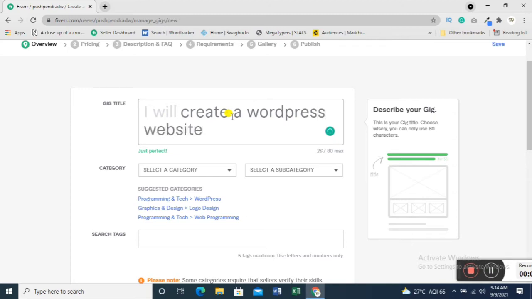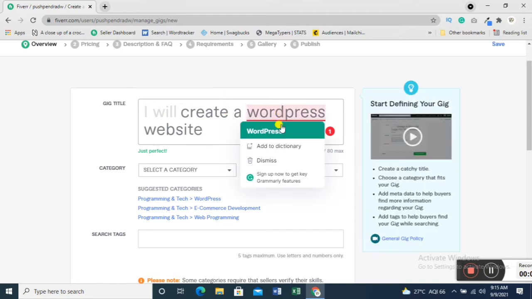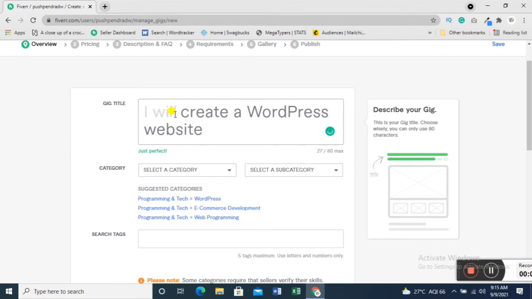Now why are we putting the keyword? Because whenever a business is searching for freelancers on Fiverr, they are looking for a particular keyword like WordPress developer, WordPress website. So if the Fiverr crawler finds the WordPress keyword in your gig title, there will be a high chance of your gig ranking in the particular Fiverr results, right?